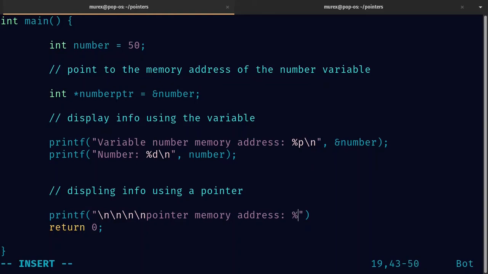So we'll use a new specifier, which is %p and a new line. And what are we going to use? So we have that, right? And then we have a star. That's just declaring a pointer, right? But our pointer is named number ptr. So I'm just going to use number ptr, and this gives you the address of the pointer.